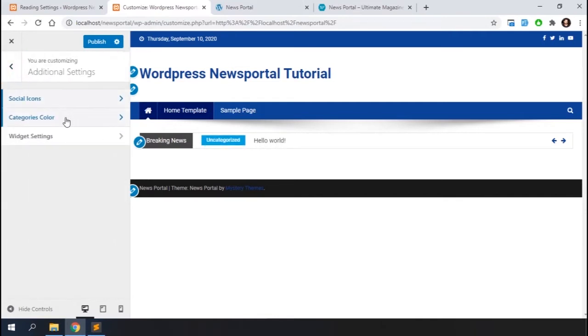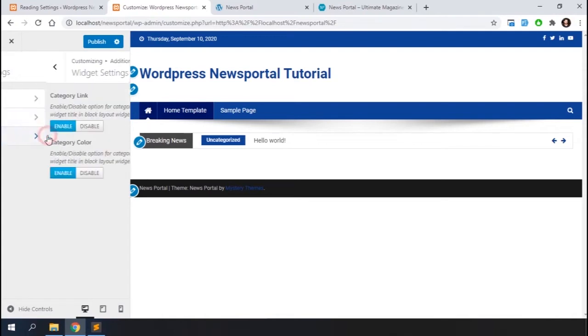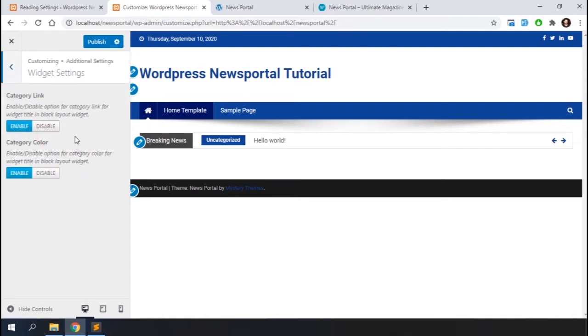Then you have got the categories color option. You can select separate background color for each news category once you add some categories in your news portal. Since we haven't added any categories so far, the default uncategorized is showing up here. The last option here is the widget settings. That allows you to define either you want the titles of the news sections going to be added on your website to have a link to redirect the user to that category or not, along with the option to enable or disable the background color for those titles.